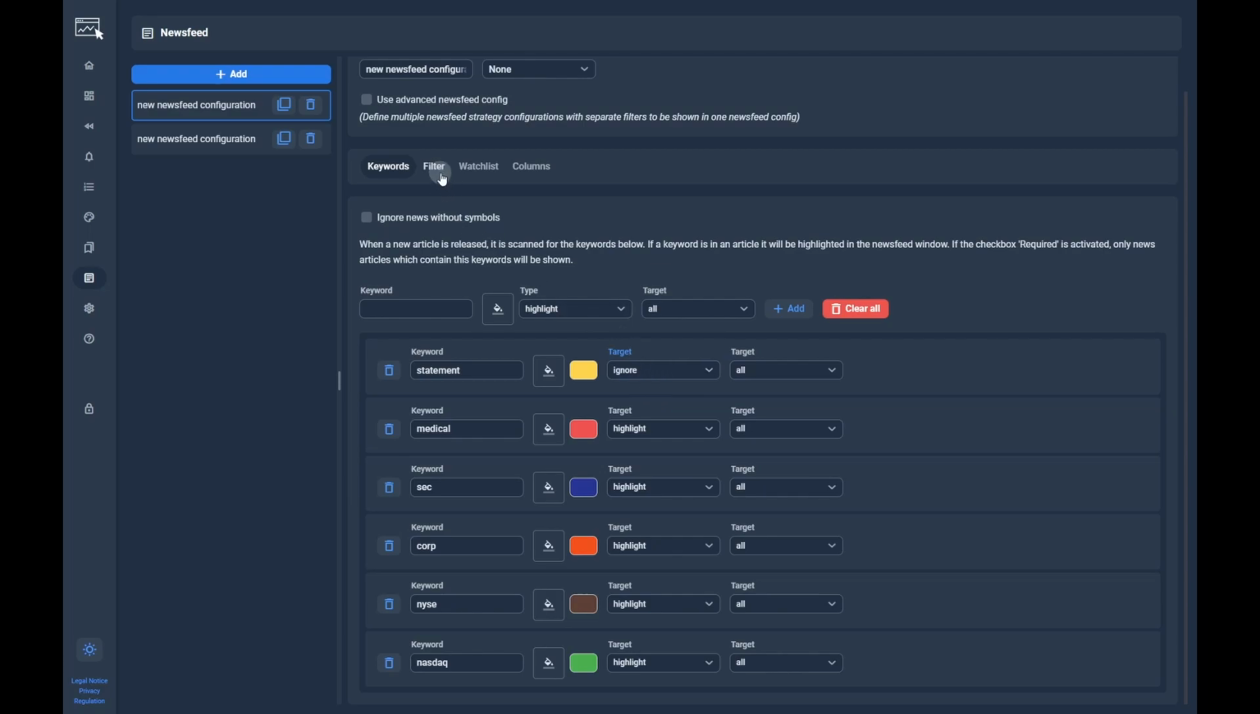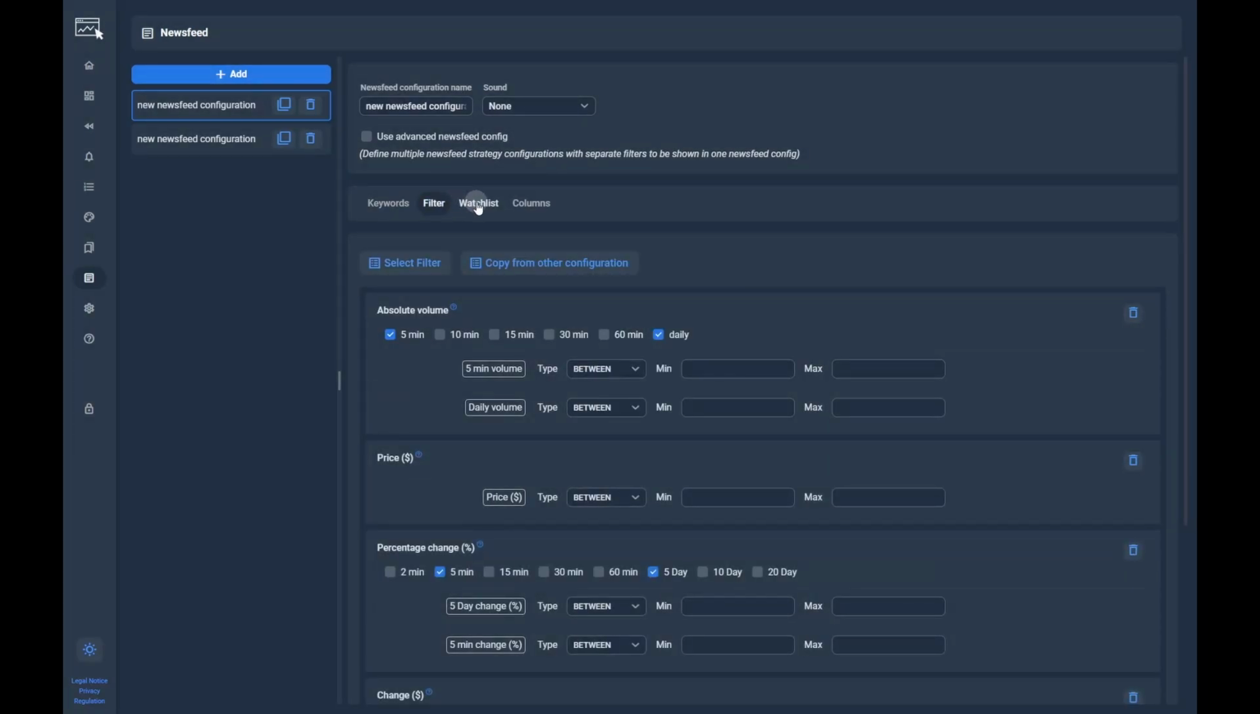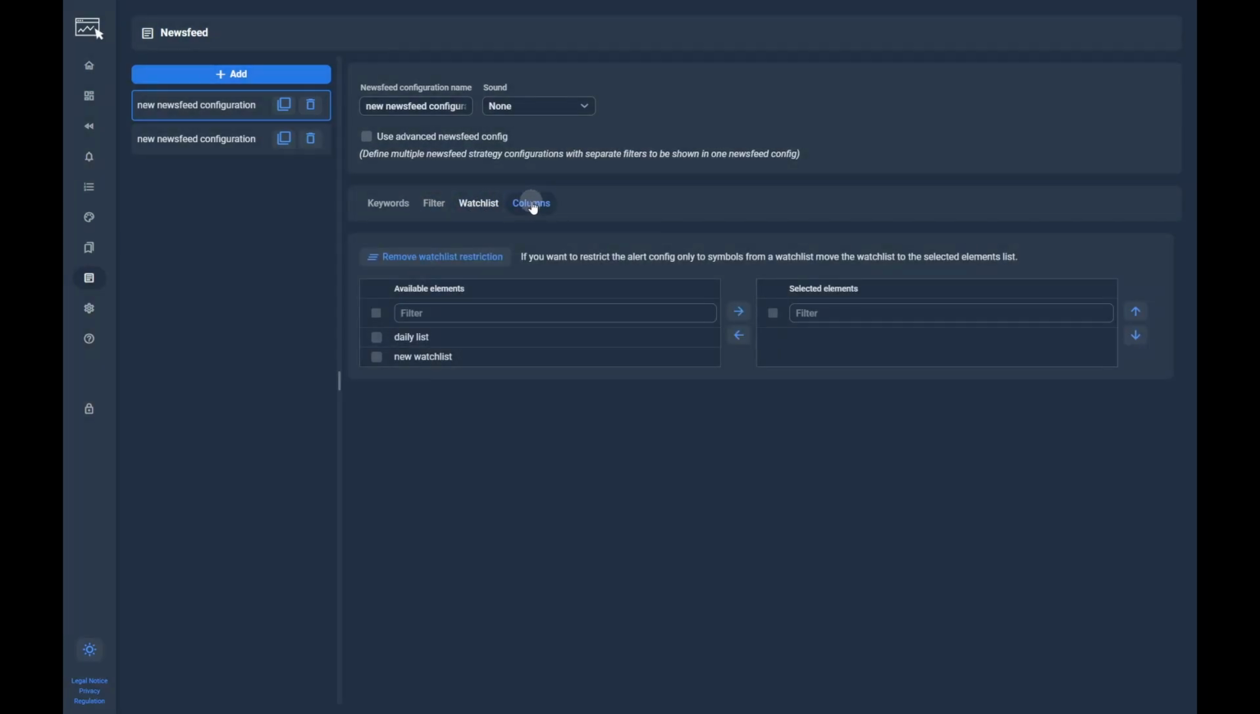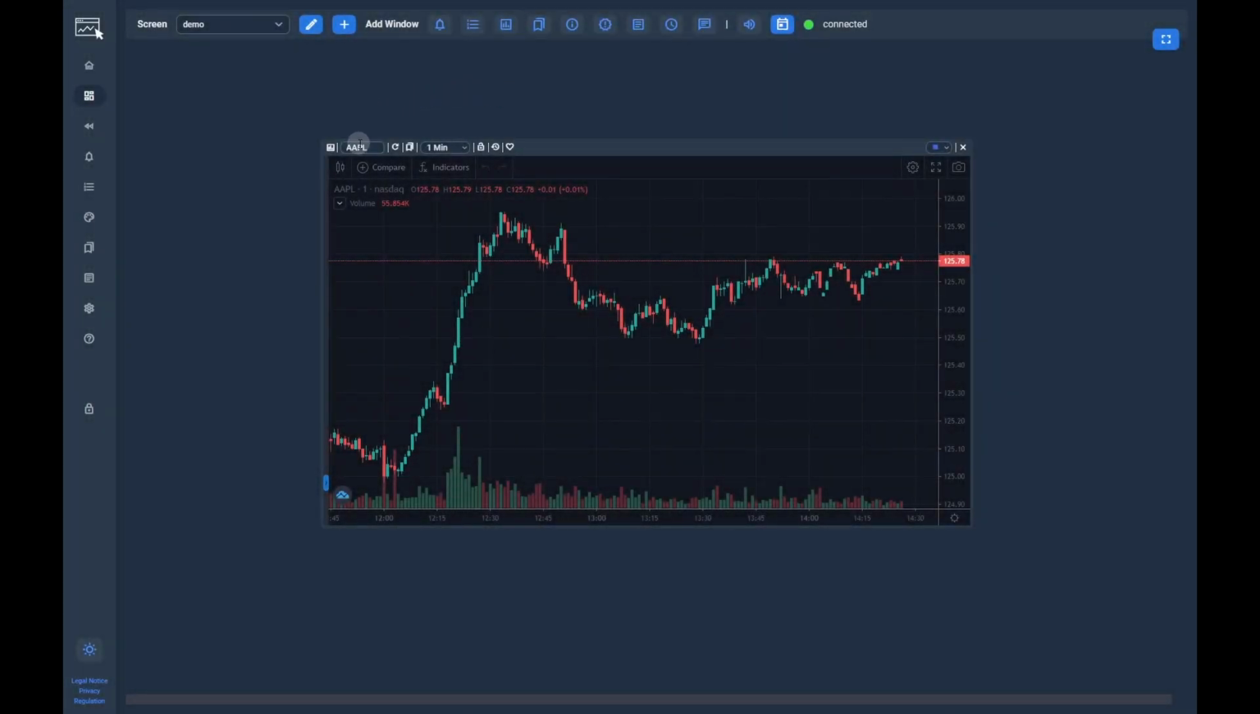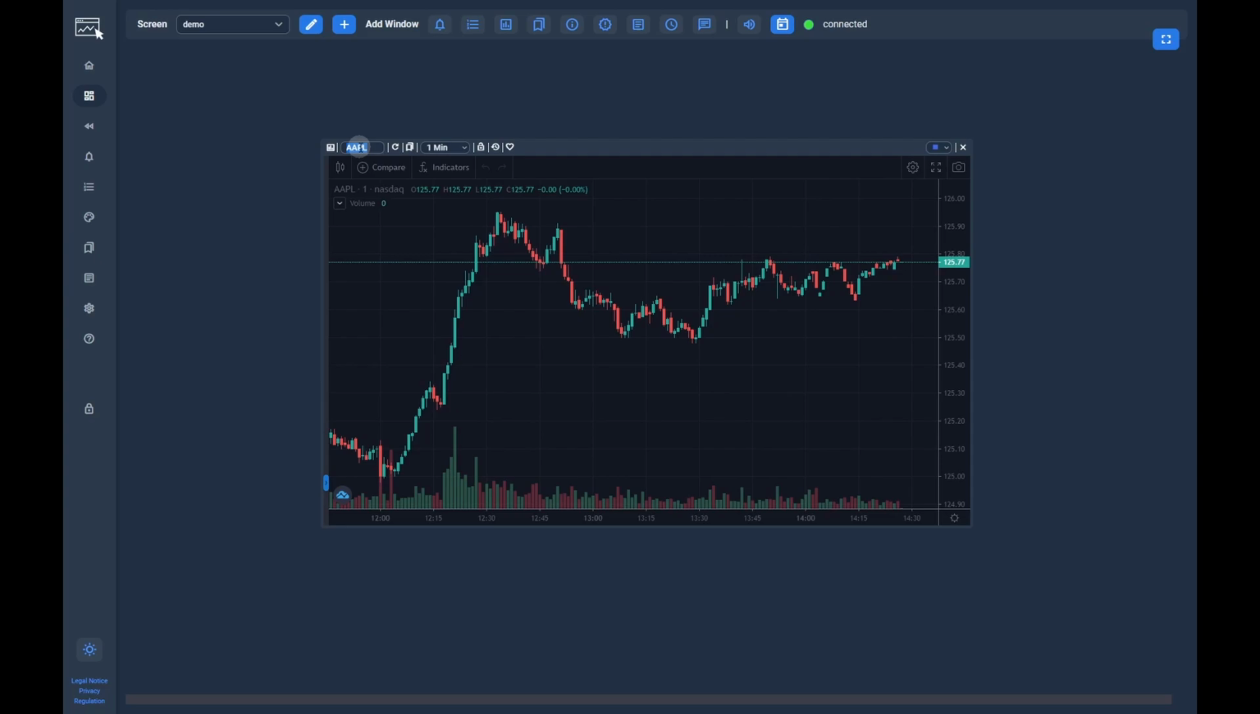Similar to alerts, you can define filters to only see news for stocks which match certain criteria. You can also restrict to watchlists and define different columns to be shown. Another important dashboard window we haven't covered yet are charts. Charts are a core tool for every trader.